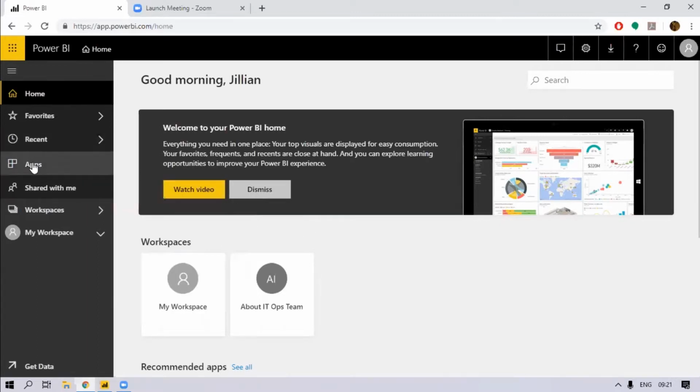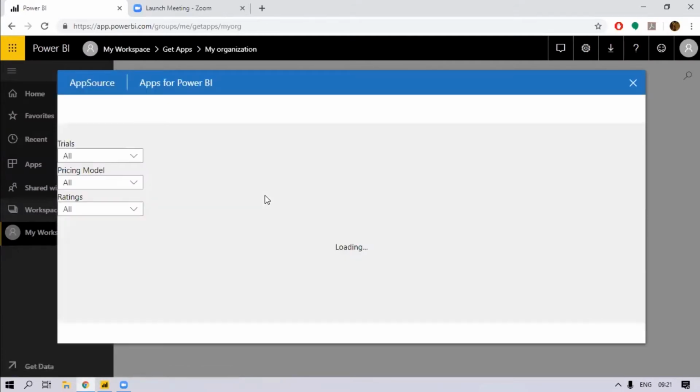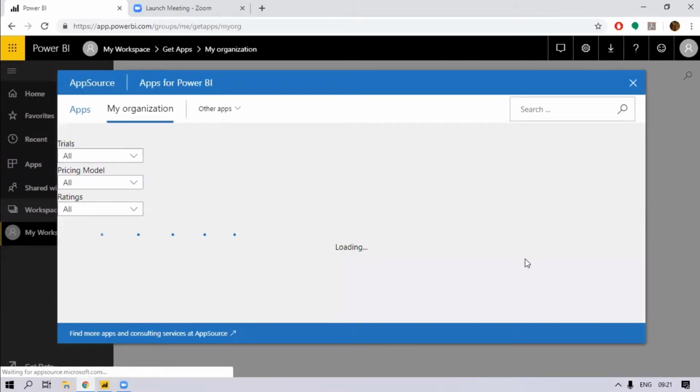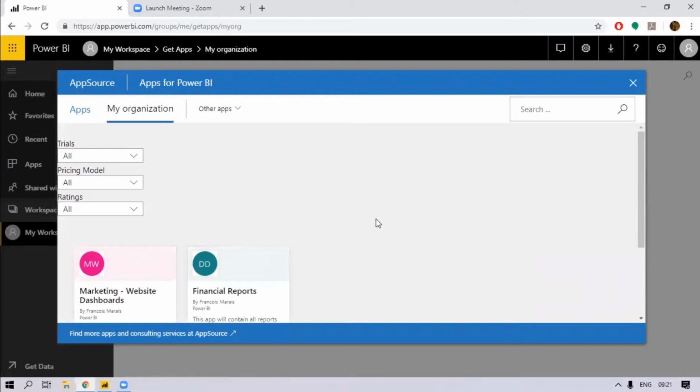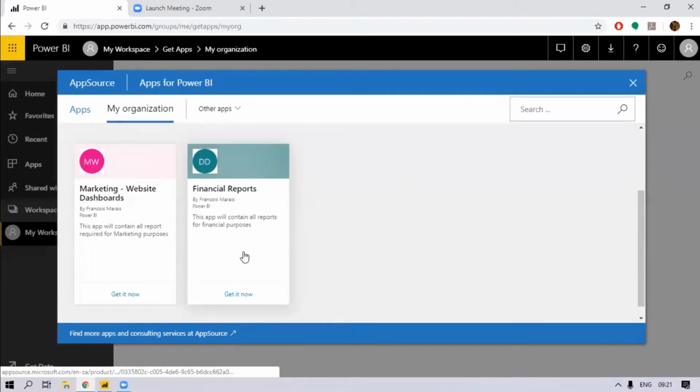So now she can go to apps. And now you can see she doesn't have any apps yet. But Francois just created an app for her. She can say get apps. And now it's just going to load. And by default, it will always be on my organization. And now I can tell Gillian, there you go, Gillian. There's your financial reports app I just created.